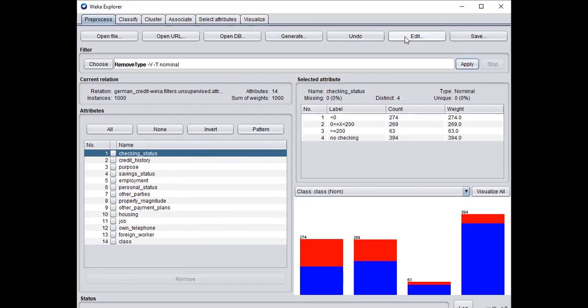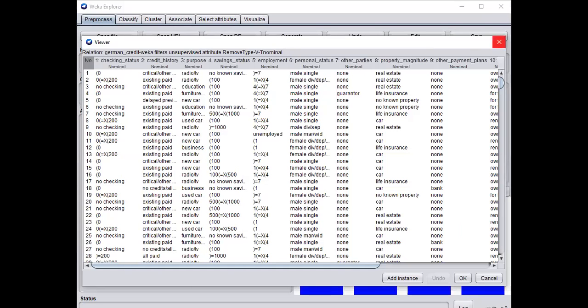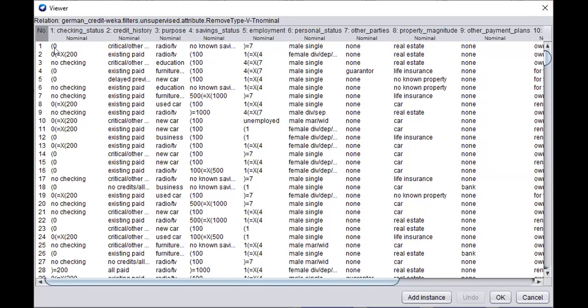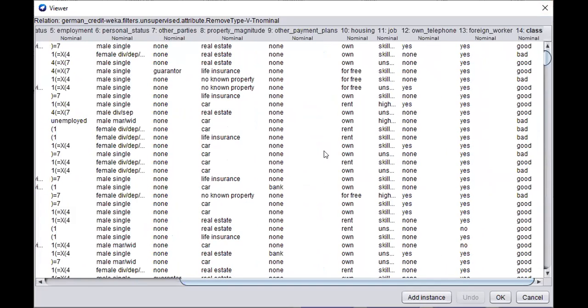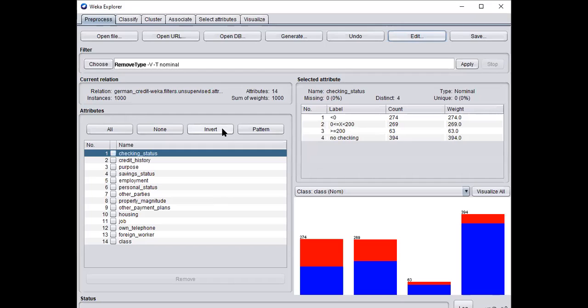If you want to see, these are all the nominal attributes. For example, checking status is a nominal attribute, credit history is nominal, and then purpose. All are nominal or categorical attributes. These 14 are nominal or categorical attributes. There are no numerical attributes.